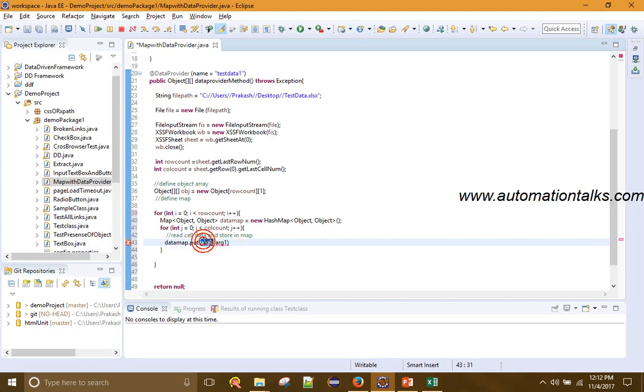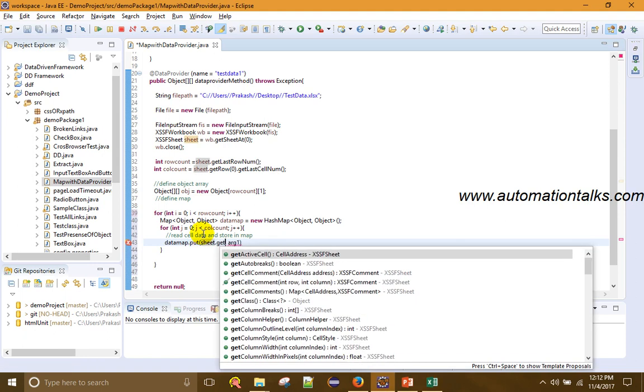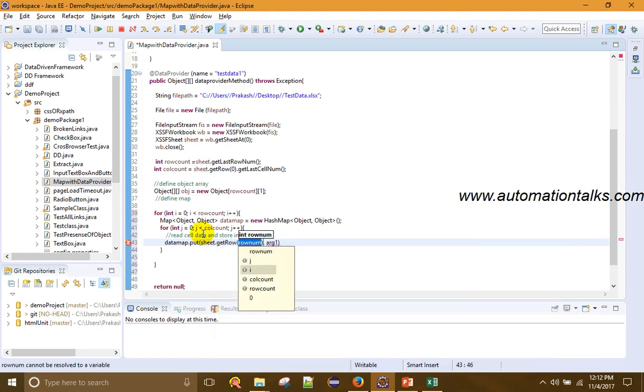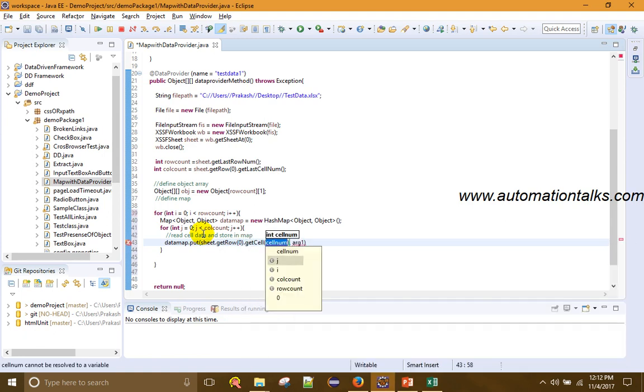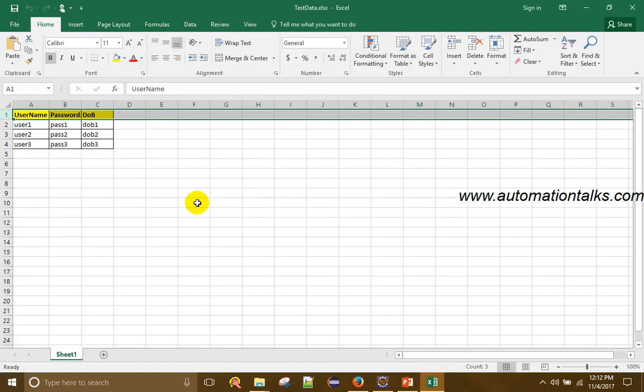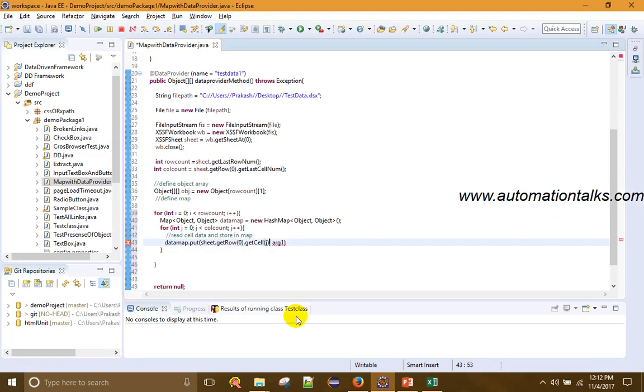I know the sheet, so I'll get sheet. From the sheet I will get the 0th row, get row 0, and I will get cell, which will vary, because from 0th row it can be cell 0, cell 1 and cell 2. But mandatorily it should be row 0, that is why I'll hard-code it as row 0. So this will get my key.